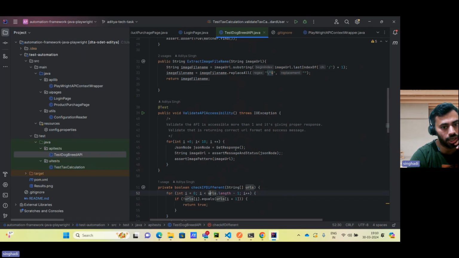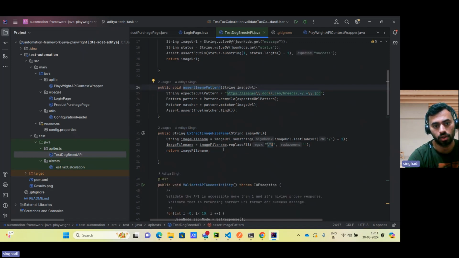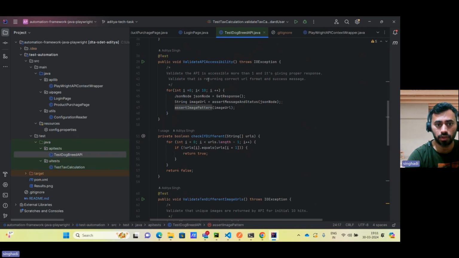I'm just hitting that API 10 times and making sure that it is returning the correct response. And I'm asserting that I have a proper image URL in the response as well. So using a regular expression, I'm matching the pattern to check if it is correct or not. So this is one of the use cases that you can use.